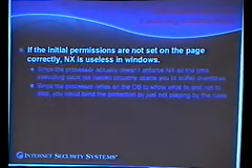So this means that if you're not using a standard Windows loader to load your binary, then you're not really getting the protection of NX. If the initial permissions are not set on the pages correctly, NX is useless in Windows. Since the processor does not actually enforce NX all the time, executing code cannot be loaded properly. It basically opens you to buffer overflows.